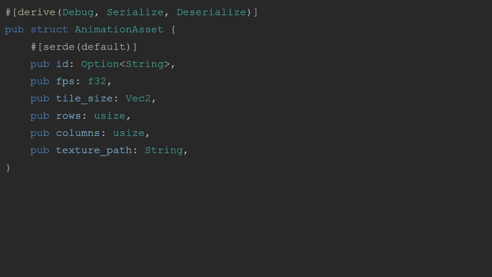We also take in the frame rate, the size of the tile, the number of rows and columns in the texture atlas, and the path to the texture that we want to slice up in the atlas. We then derive Deserialize on this struct so that we can load it from a string. I also implement Serialize. I do this so that I can serialize a dummy copy that I then modify those values in a file in order to make it easier to get the structure correct.